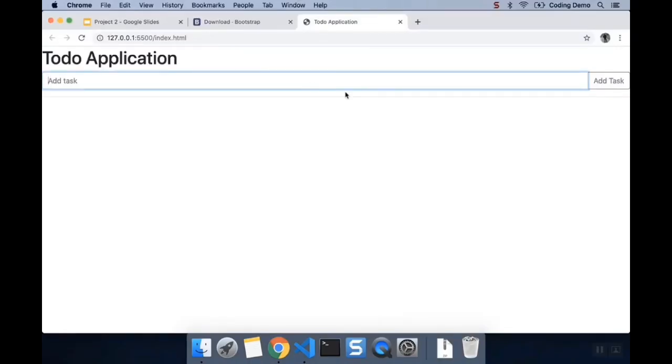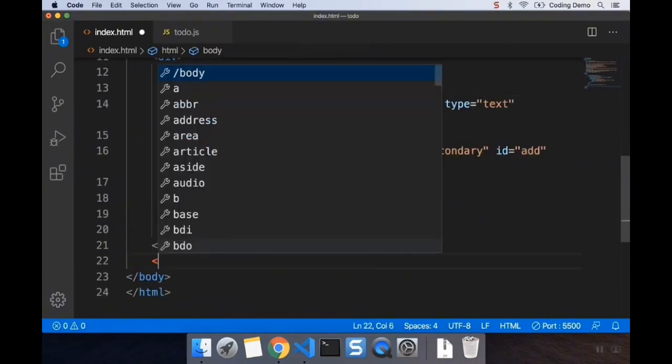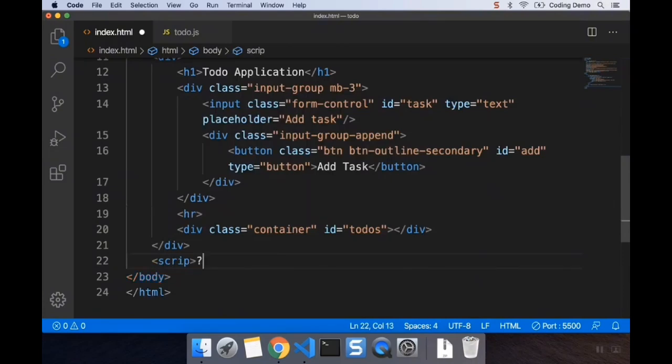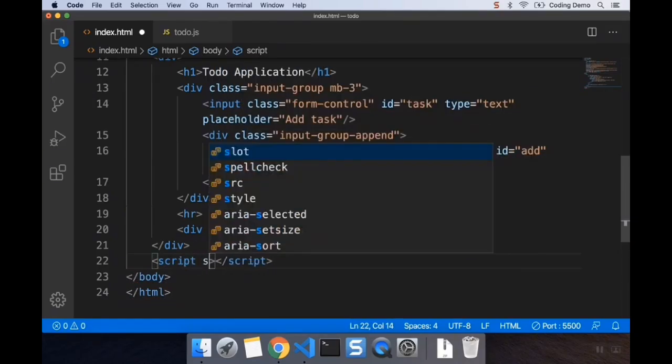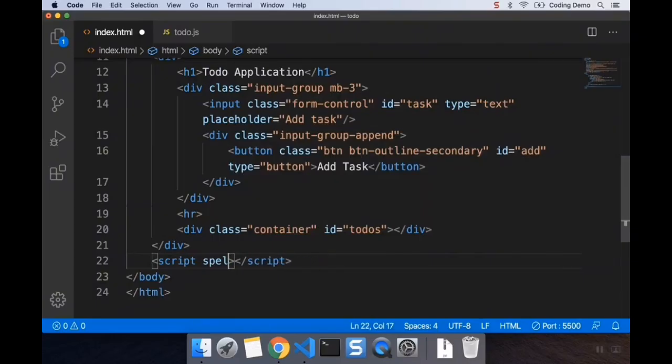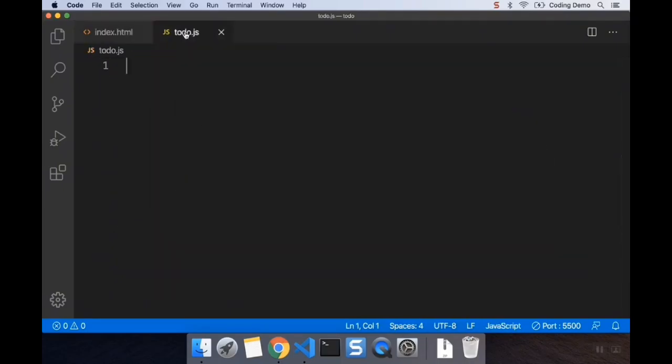Let us go back and add the JavaScript for this application. Before I do that, I have to add the script tag right here, just before I close the body element. Give it a source of to-do.js. Okay, now let me go back into the to-do.js and start coding.